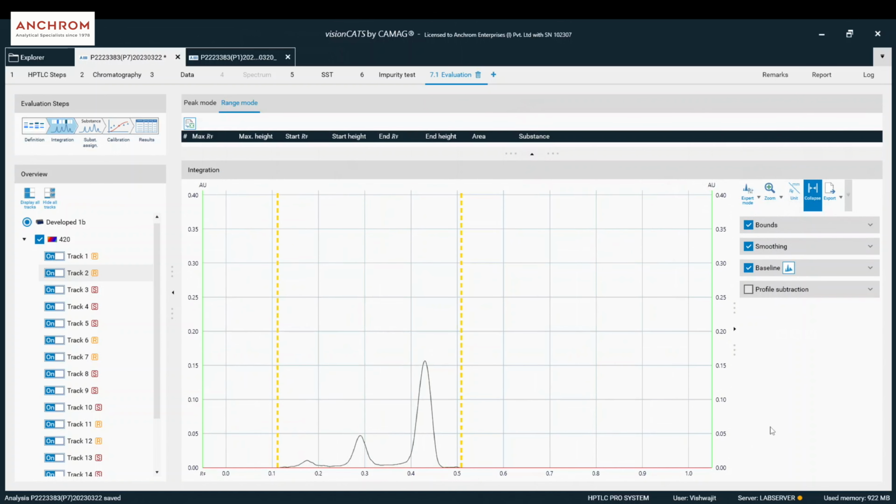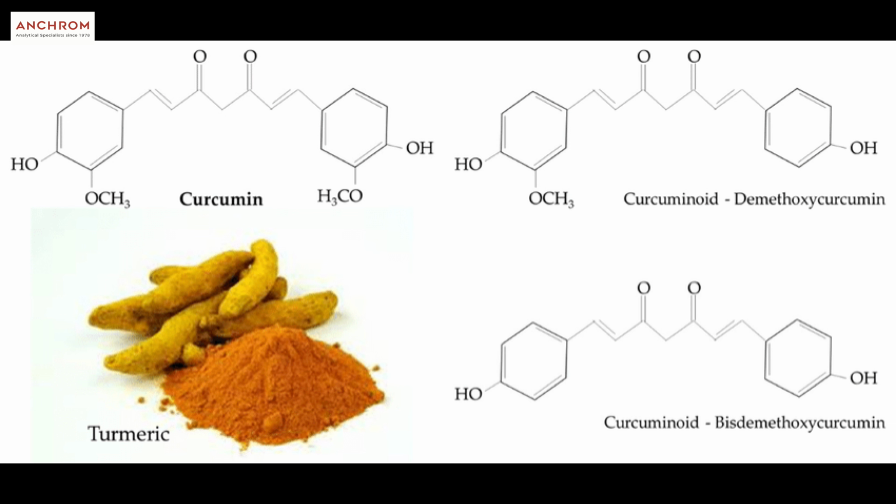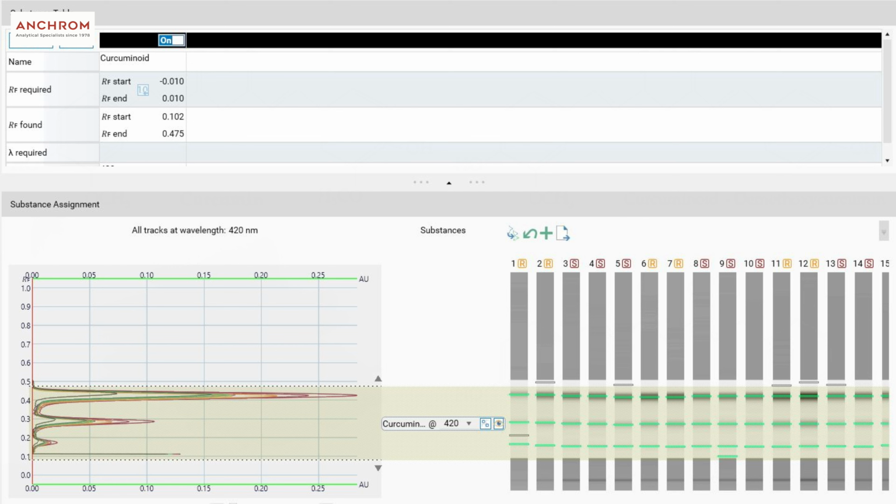Let's look at an example. Imagine you want to determine the total curcuminoid content. A reference mixture containing curcumin, dimethoxycurcumin, and bisdimethoxycurcumin is applied to the plate. Using the assignment mode, the software groups these 3 distinct curcuminoid bands into a single substance, curcuminoids.